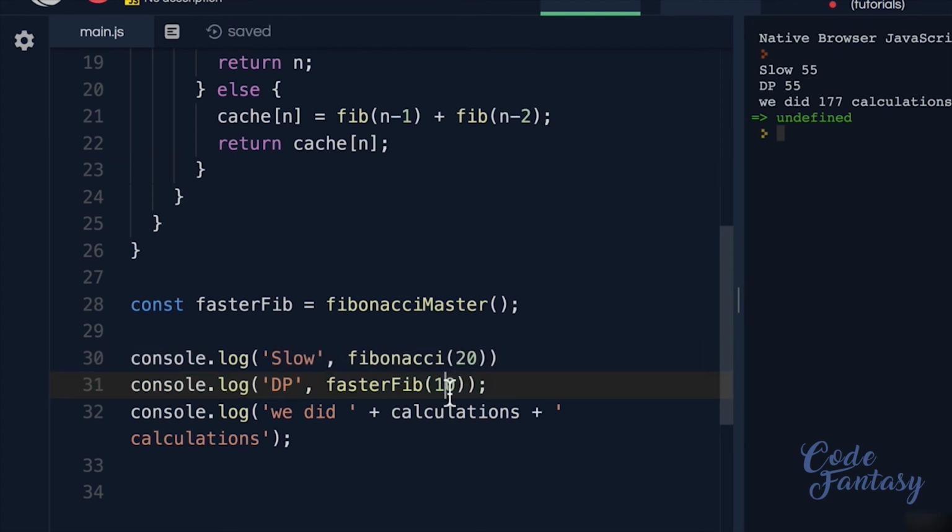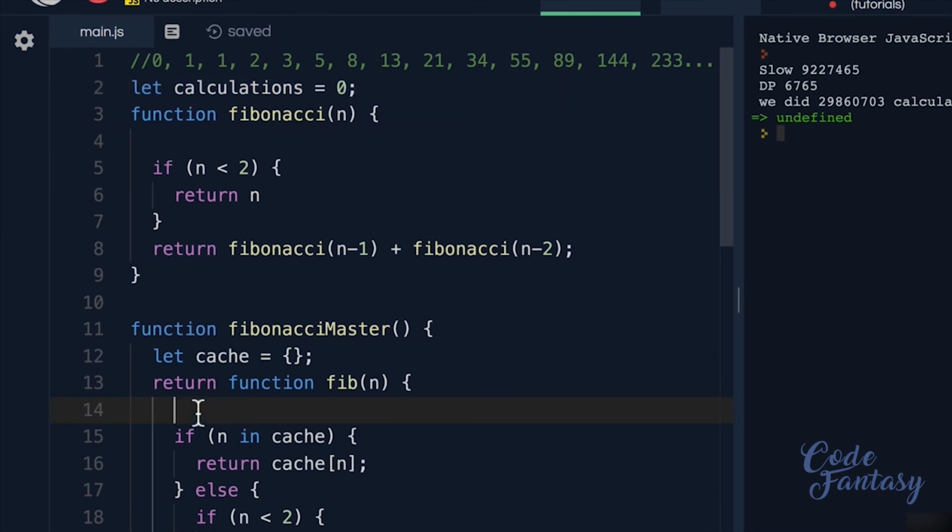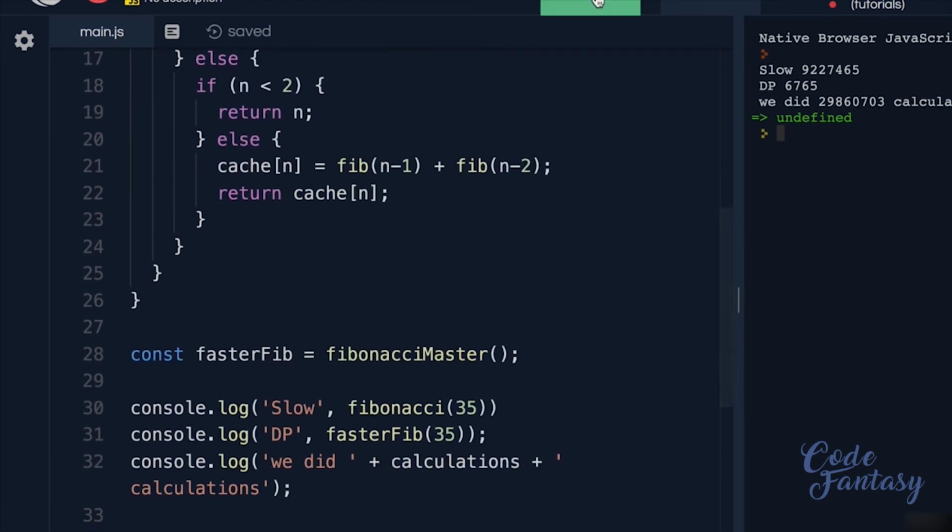And if we do 20 here, well, we have that many calculations. And actually, let's just do 35. See if that's possible. There you go. Look how many calculations we had to do. Versus if I do 35 with our memoized function, move the calculations in here, and we run this. 69 calculations. That's it. Instead of before, where if I entered Fibonacci 50 here, it would actually crash the browser because we would do so many calculations.